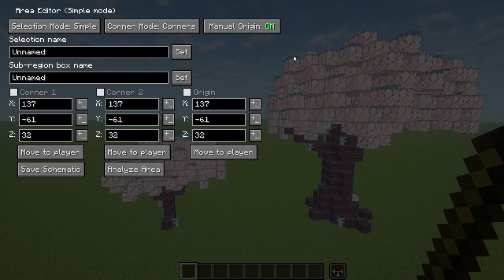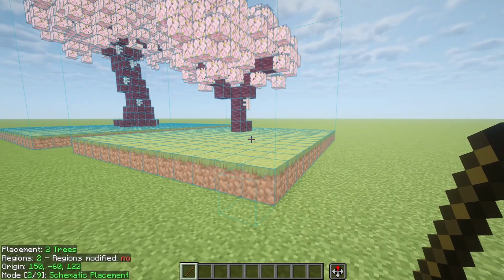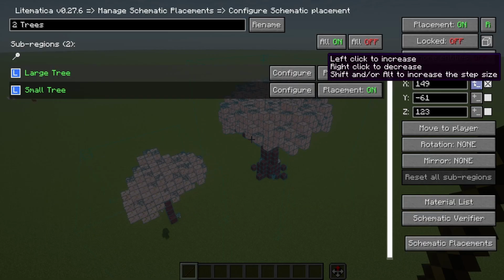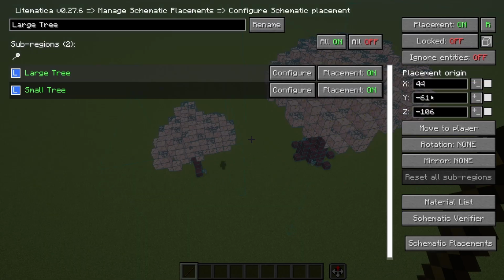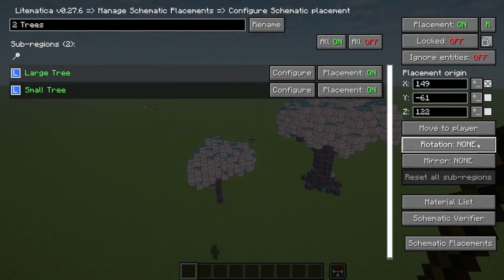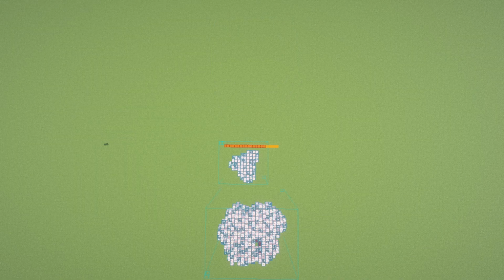And if you didn't ignore entities when creating the schematic, this button will stop them from showing up in the schematic you place. Now, if you created a manual origin when making the schematic, these will be the coordinates that coincide with that place. Otherwise, it'll be corner 1 of the schematic. You can also lock each coordinate individually to prevent accidental movement. Move to player will move these coordinates or origin towards your player's feet. Rotation rotates the schematic, and mirror will flip it either left to right or front to back.